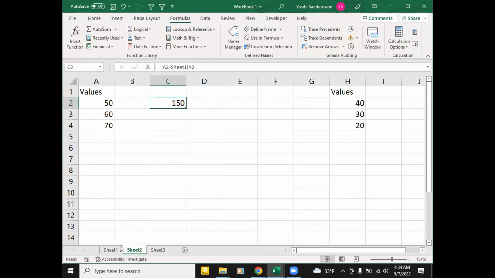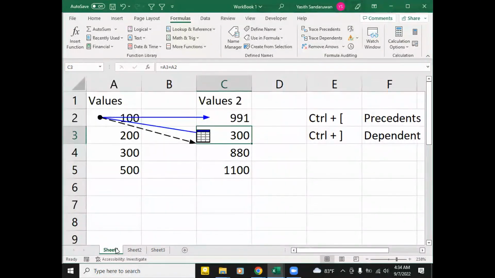So that's how you can find the dependents or the precedents, that means the linked cells, which are not in the same sheet. So that's it for this video.